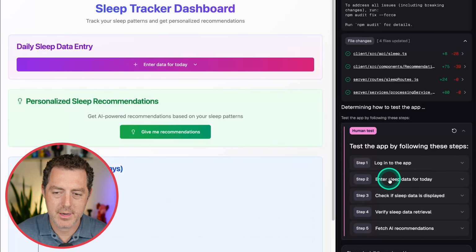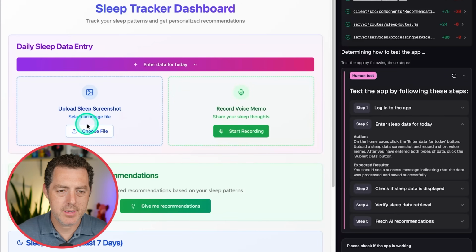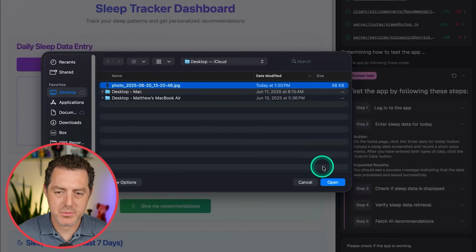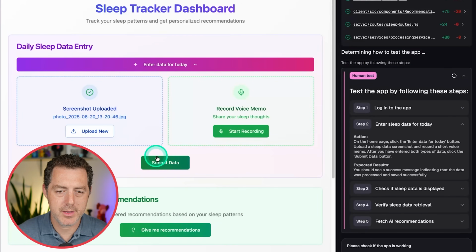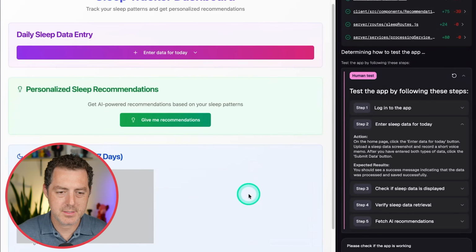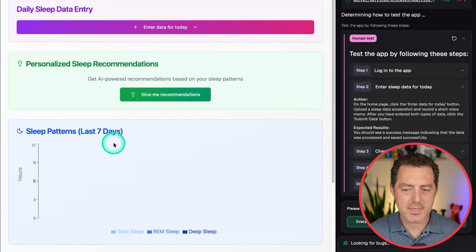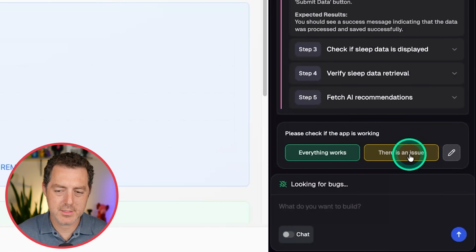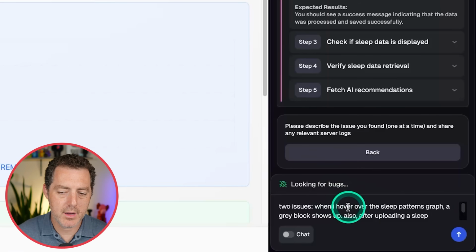Log in, already done. Enter sleep data for today. Click here, let's choose the screenshot. Here's one from last night. Okay, so it's uploading. Let's submit it. Data processed successfully. All right, so it did not display. So we're gonna say there is an issue. All right, so 2 issues. When I hover over the sleep patterns graph, a gray block is shown.